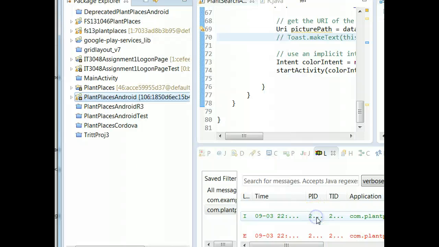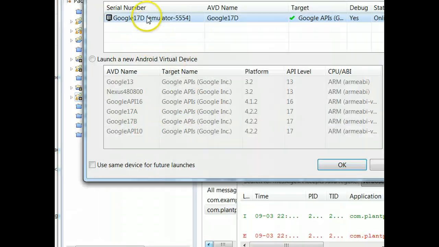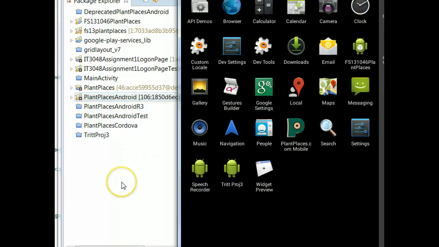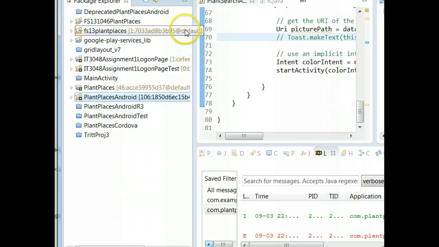What that will do is go ahead and install any changes I might have made onto the emulator. I'll tell it to use the emulator that's running right now. That's going to take those manifest changes that we made and install them on the emulator. We'll let that run in the background.